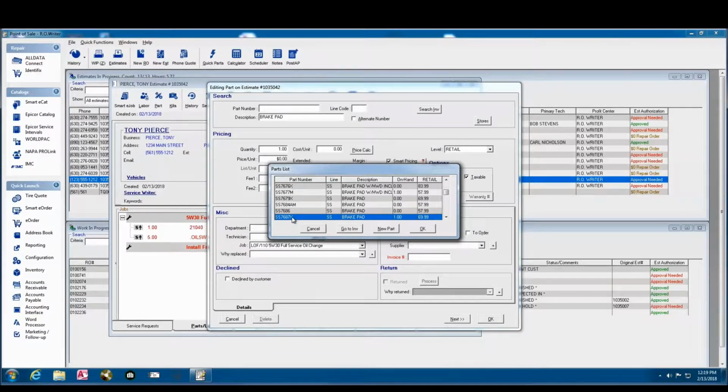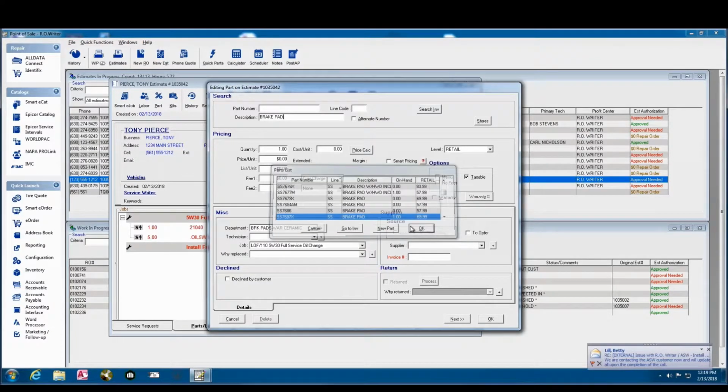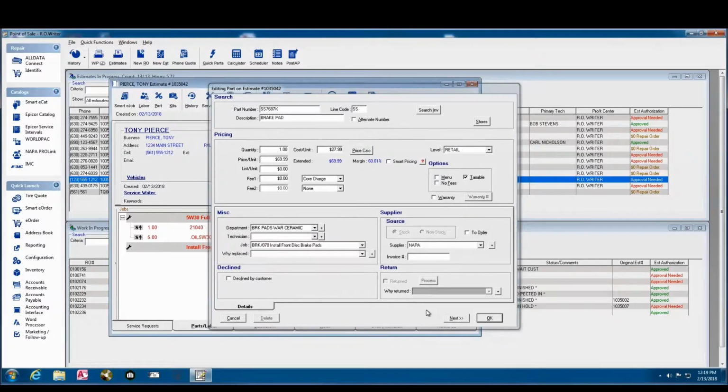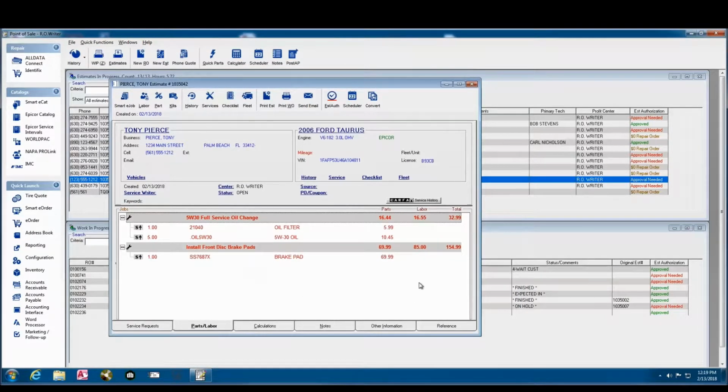If I find the appropriate one we want to add onto this transaction, I could then click OK. It'll fill in my quantity, my cost, and my price. Let's tie that to our appropriate job and then hit OK, lower right-hand corner. So now, as opposed to maintaining the integrity of a package, it counts dynamically by adding these two together to come up to $154.99.